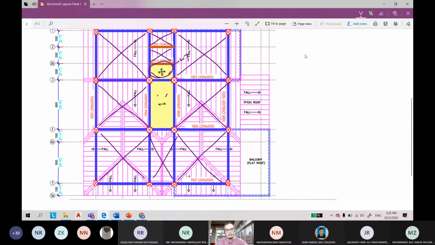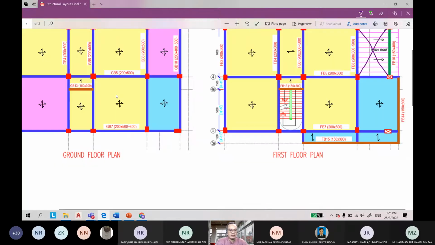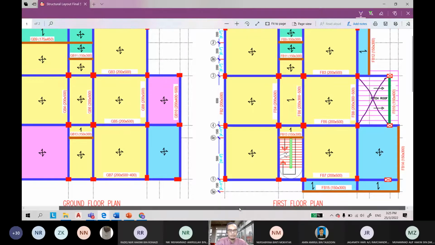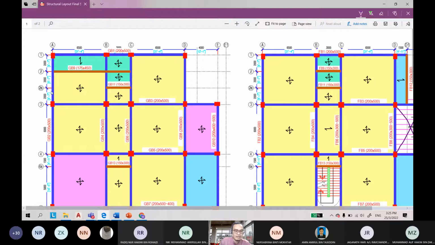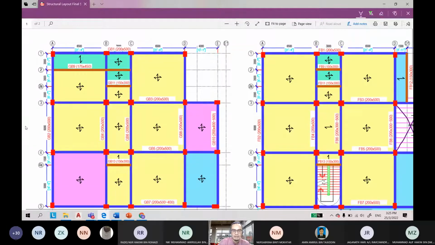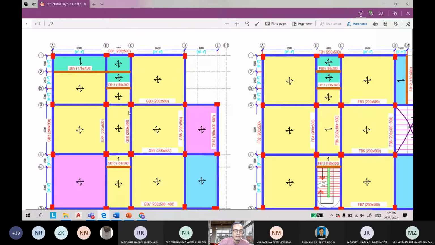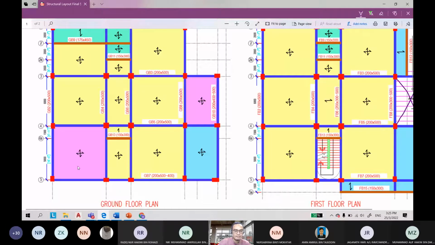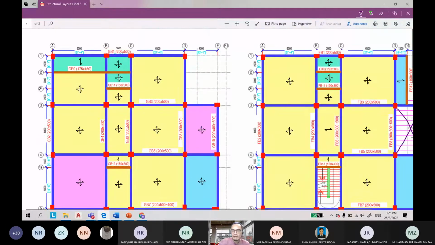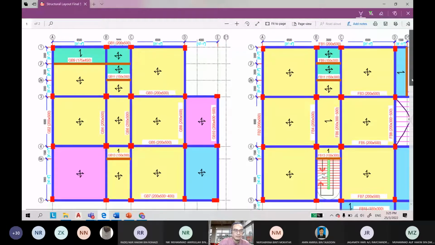Okay, so this is the roof plan. This one, I want you to estimate the size of the beam. You can label it if you can see this clearly. Okay, I label at the ground floor plan. I label by number.